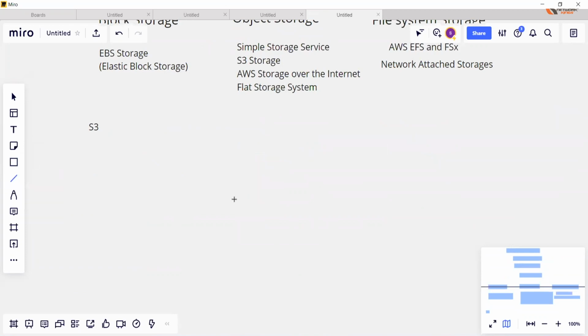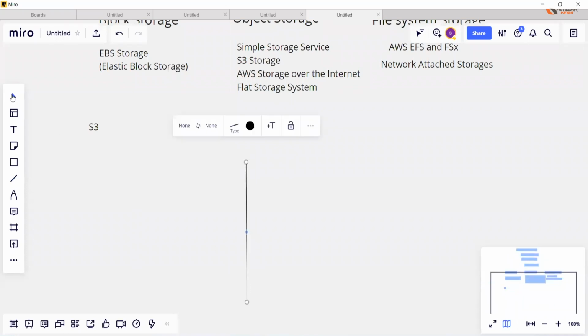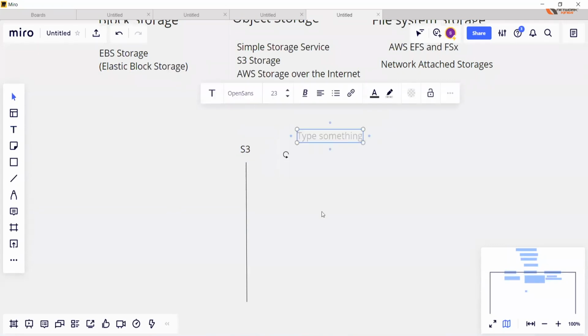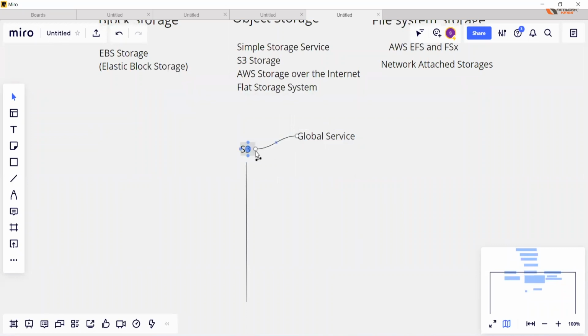Using this service, first of all, this is a global service. I'm telling you only a few things, not explaining too much. This S3 service is a global service. Global means it's not region specific, so you can access it from anywhere, from any region. That's number one.